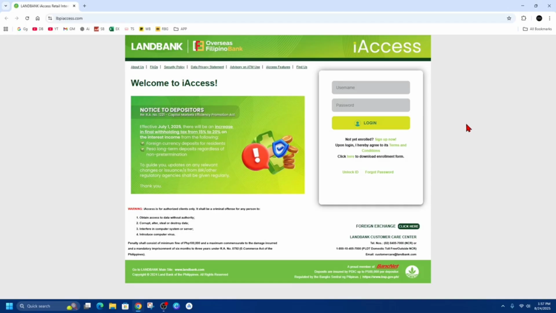Now, option number 3 is to retrieve it via the iAccess website. Come over to this website here, and where it says the login page here, it will say unlock ID. So go ahead and click onto that and then enter your account number, email address, or other required details. Follow the instructions. Your user ID will be sent to your registered email address.